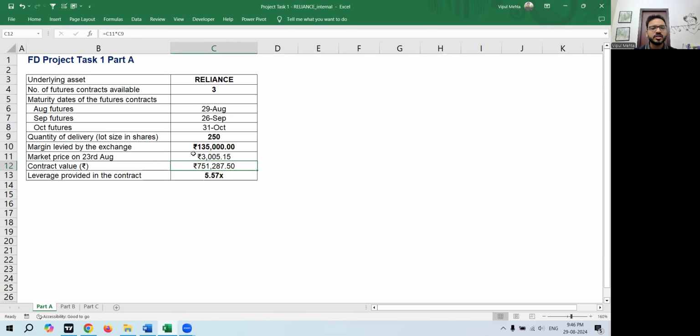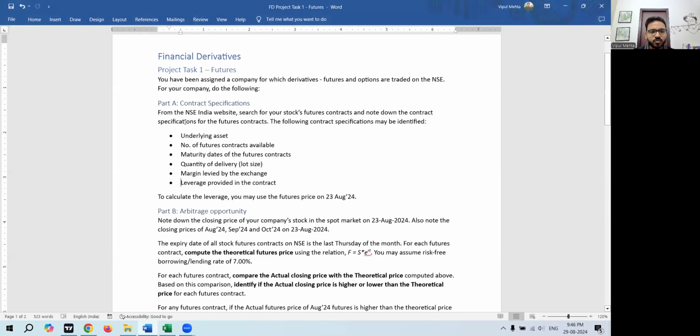3005.15. Okay, now the moment I populate this, contract की जो value है वो उसने अपने आप update कर दिया. 3005 multiplied by 250, so 7.5 लाख रुपए का contract है लगभग. और leverage कितनी है? So 7.5 लाख रुपए का contract है, margin है 1,35,000 रुपए. So leverage is, we simply divide. Okay, so the moment you divide, it is showing 5.57 times leverage. So basically 7.5 लाख रुपए के कॉन्ट्रैक्ट के लिए आपको मार्जिन कितना देना है? 1,35,000 रुपए. So you get 5.57 times leverage in this contract. Okay, so this is your part 1.